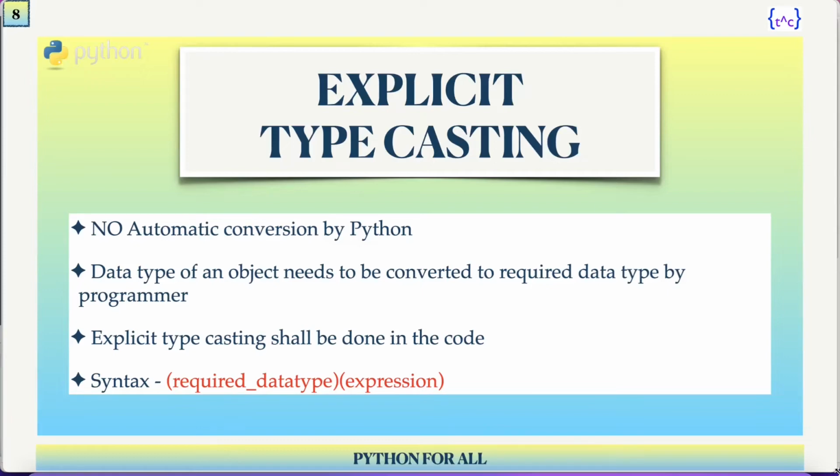There is a syntax for this. So what is the syntax? The coder should write the required data type followed by the expression. We'll now have some examples with respect to different data types. First I will be talking about integer.